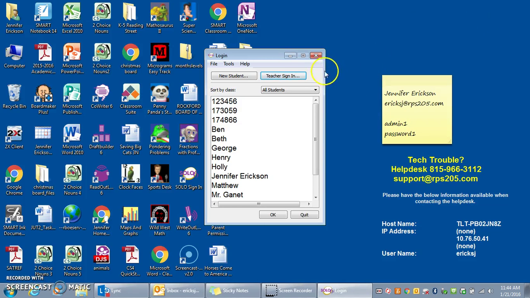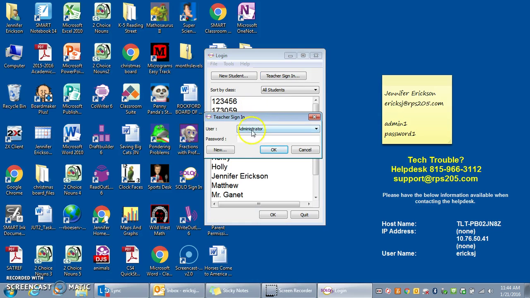And again, your teacher sign in. Administrator is when you want to add teachers, whether your class or all of the teachers in the building. And then once those teacher names have been added, you can pull down and enter as yourself. Okay.